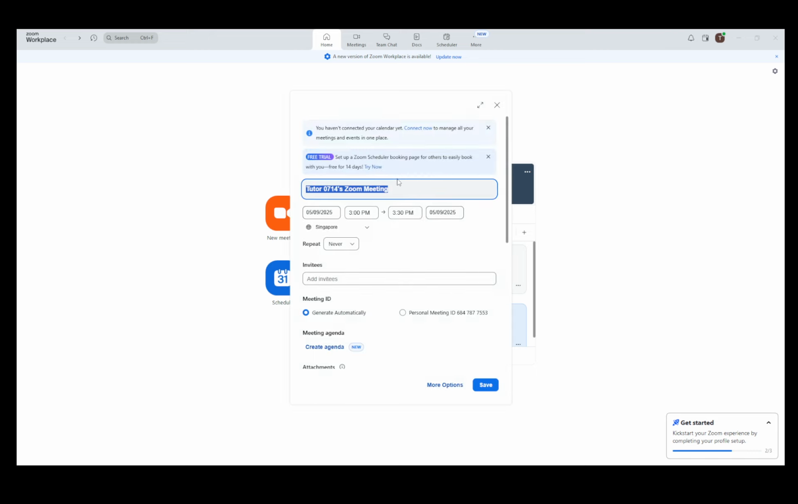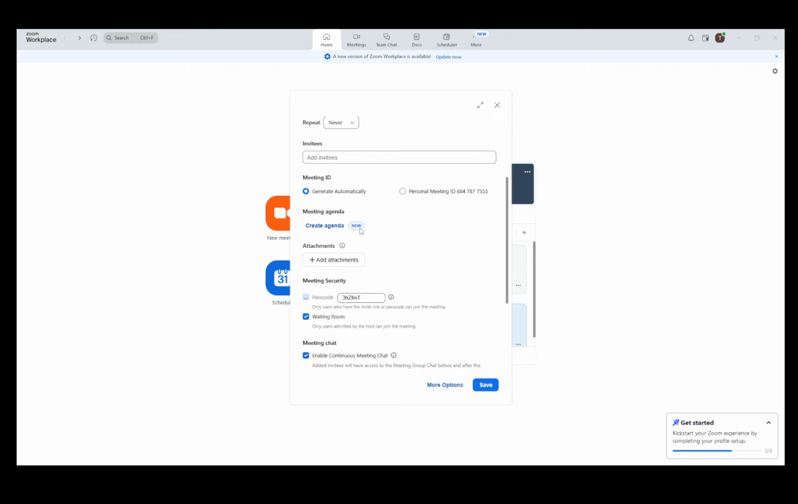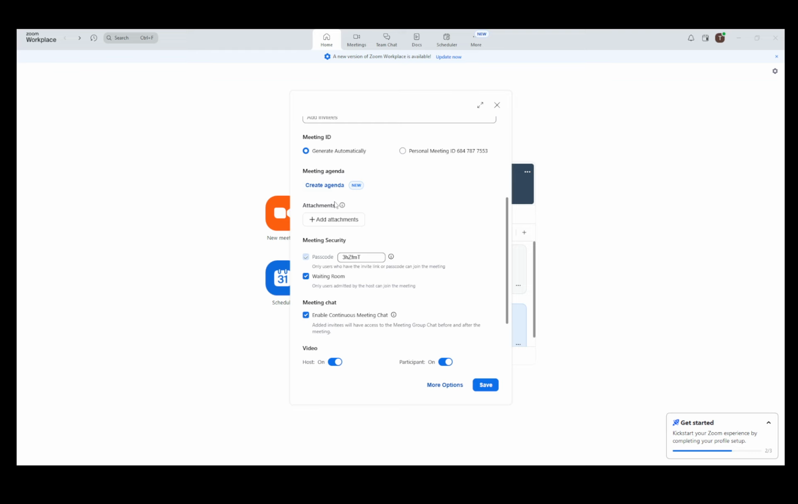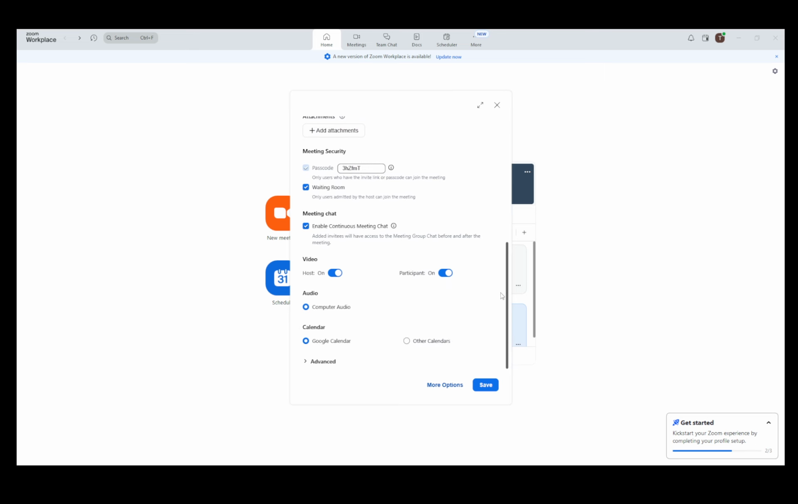Begin by giving your meeting a topic. This can be anything that helps your participants understand the purpose of the meeting. Next, you'll set the date, time, and duration of your upcoming meeting. It's also essential that you configure the required settings, such as the passcode, waiting room, and your video and audio options. Once everything is set up to your liking, go ahead and click Save.